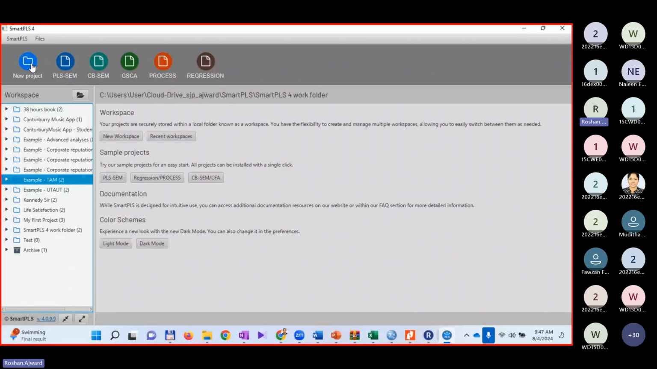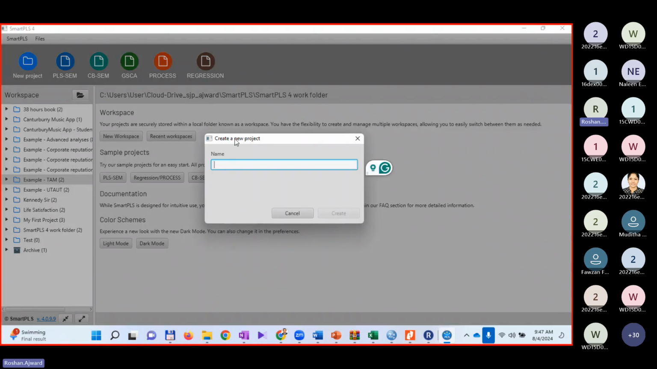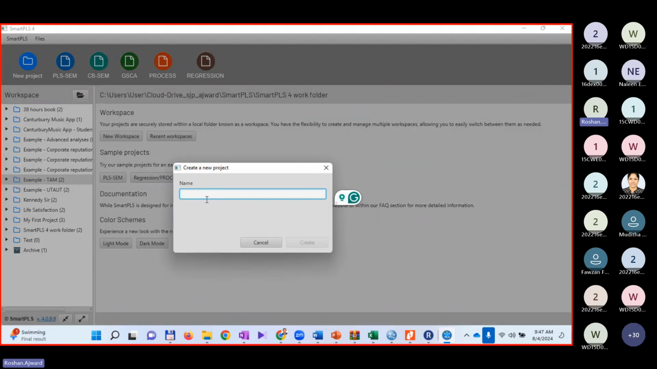So tell me whether you can see that. Okay, so go to the new project and give a name. The new project is your research project. You can give a name, let's say music premium application project. I just gave music premium application project. You can give any name, there's no problem. And then you can say create.